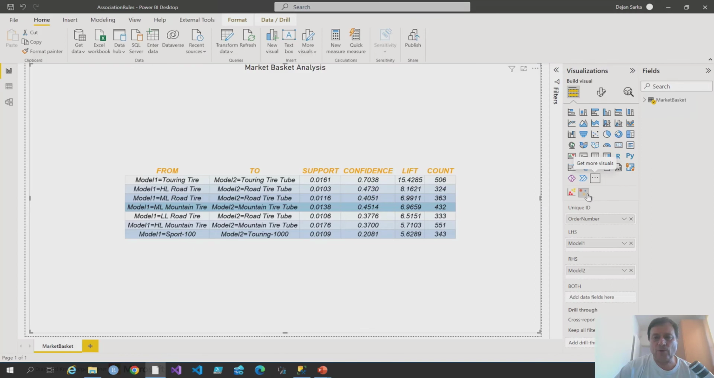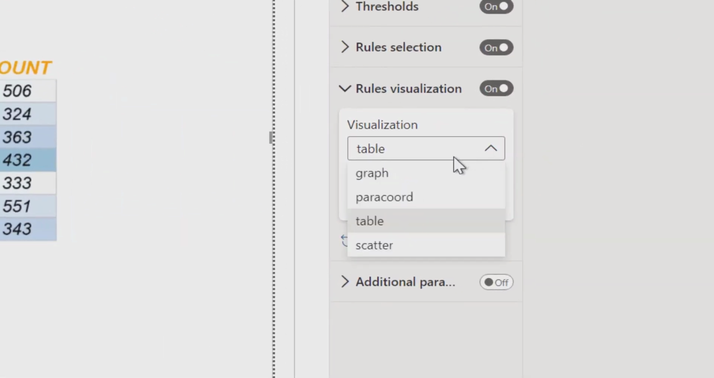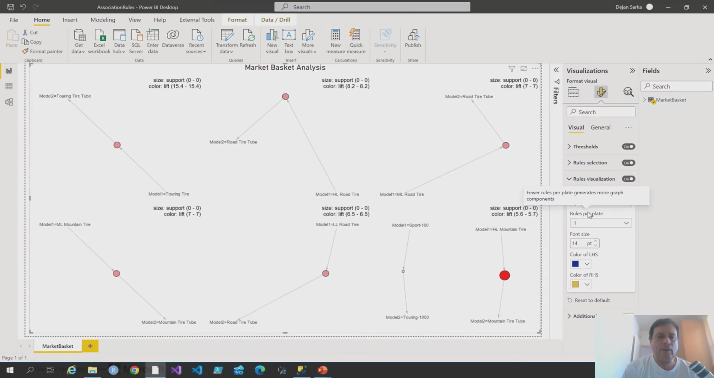And then I can use this association rules custom visual to show these rules, like here in tabular format. This is the first possibility. So we have support, confidence, we have lift, and we have count. And then we can also use some other visualizations. For example, we can also use graph visualization. And this is a pretty powerful visualization that draws circles, size based on support and color based on lift.